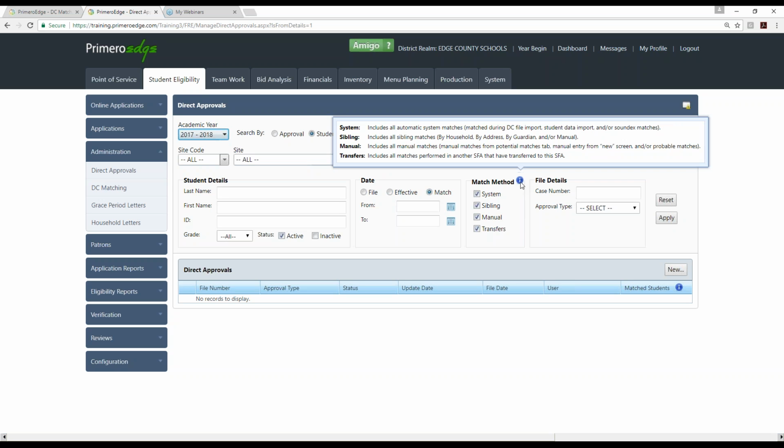Now, anytime, ladies and gentlemen, that you see a blue eye in the system, that indicates additional information for you. If you hover over that, you will see we have a definition for each of our match methods. We have our system match, which I already explained and demonstrated when we processed the file that we imported. The system will automatically make those matches for us because they have really high numbers when that algorithm is applied. Your sibling matches will include matches made by household, by address, by guardian, or manual matches, and I'll show you that in a moment.